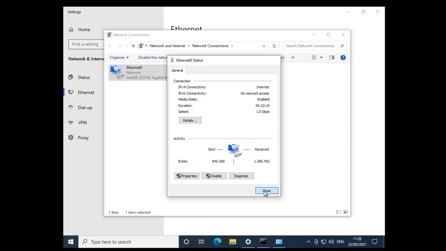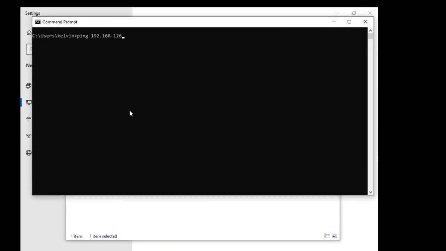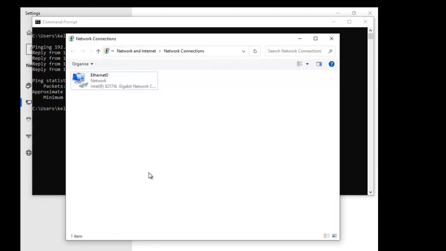So click close. Let me try to ping that IP address of the server and see if I can ping the server. Ping 192.168.126.128. So you can see that we are able to ping that device, which means everything has been configured successfully. So that is how you configure a static IP address in Windows 10, or you can as well do the same in your Windows 7 or Windows 8.